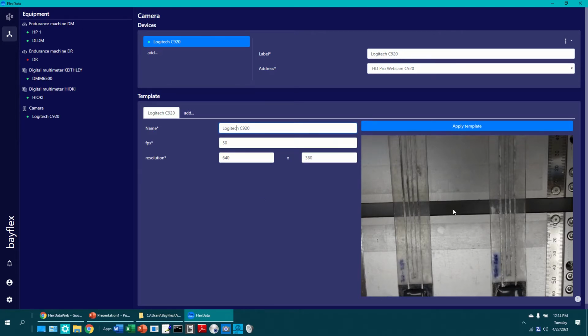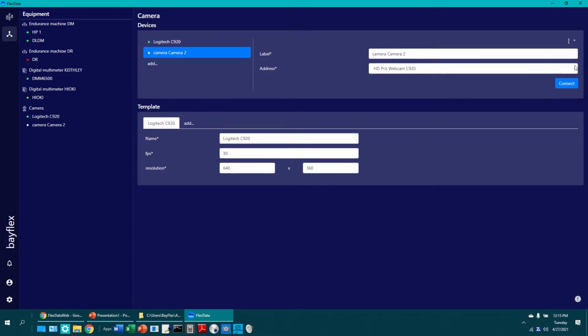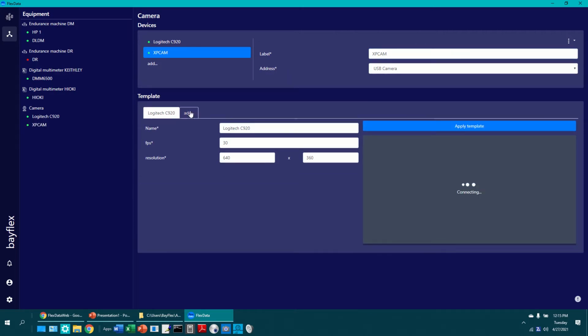My second choice will be the XP Cam. It shows as USB camera. Select it and click on Connect. And as before, I will set up a template for this camera. I will call it XP Cam. When you click on Connect, you can see the camera video on the right. This camera is monitoring the FS.